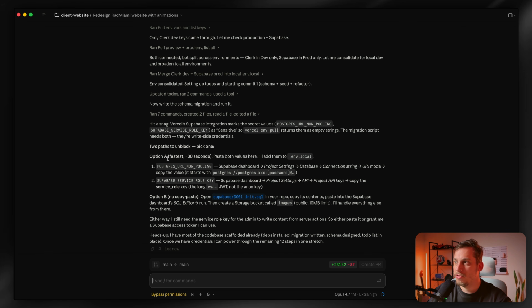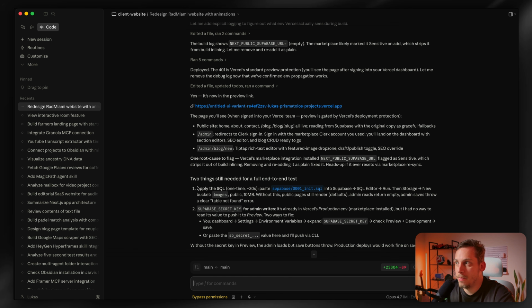All right, so now it's asking me for different keys. The first one is option A, the Postgres URL, and it tells me that you can find it here. And then we need this role key that you can also find here. So it's like an API key. And you just want to add those to the .env file. And once that's done, we have to do a few more things. So we have to apply this SQL. We have to paste this in the Supabase SQL editor and then hit run.